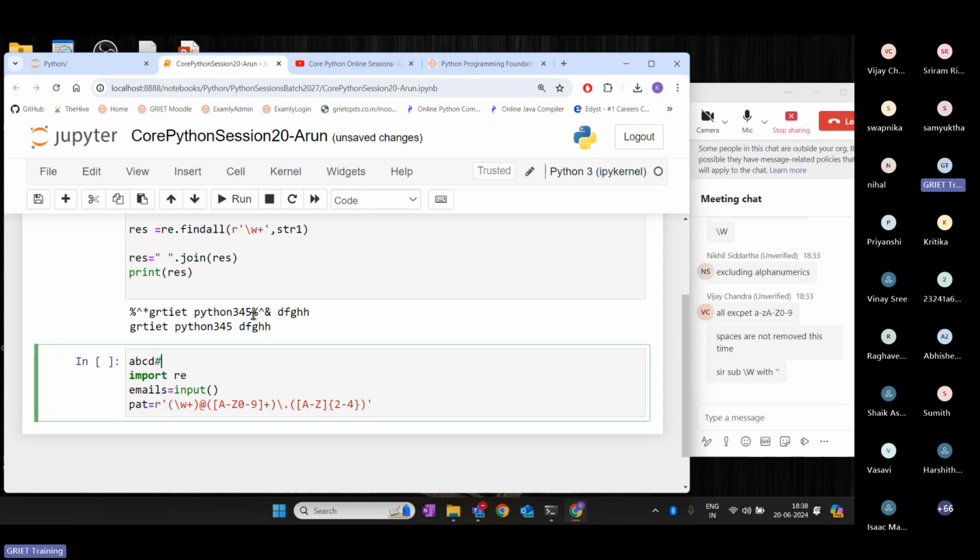Just take, for example, abcd at jritcollege.com. Suppose this is your email ID. What is this pattern trying to look for?